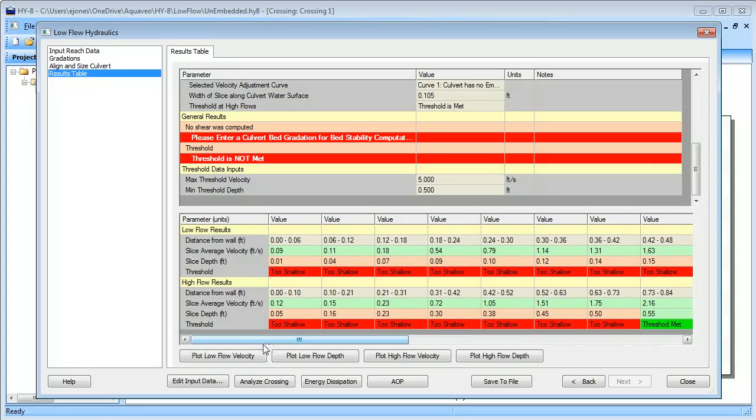The second row gives the computed velocity of the slice, with a shade of green if it is below the threshold and a shade of red if it is above the threshold. The third row gives the computed depth, again with a shade of red if it is below the threshold and a shade of green if it is above the threshold. The final row gives the result of the threshold in the slice, with red indicating failure and green indicating success.